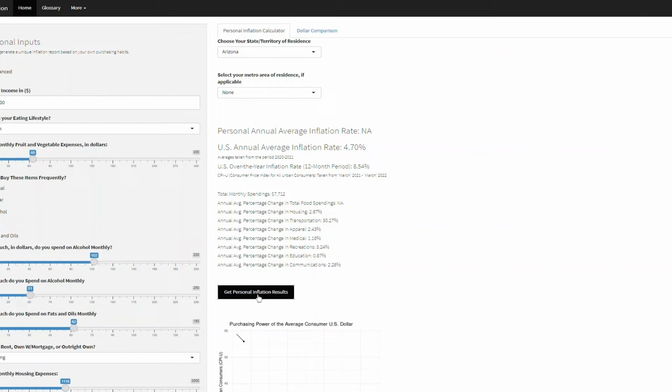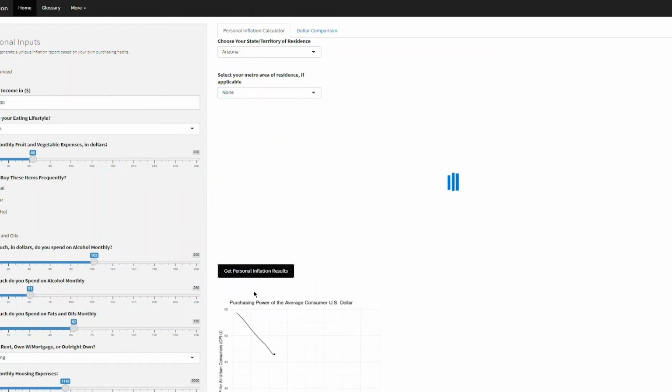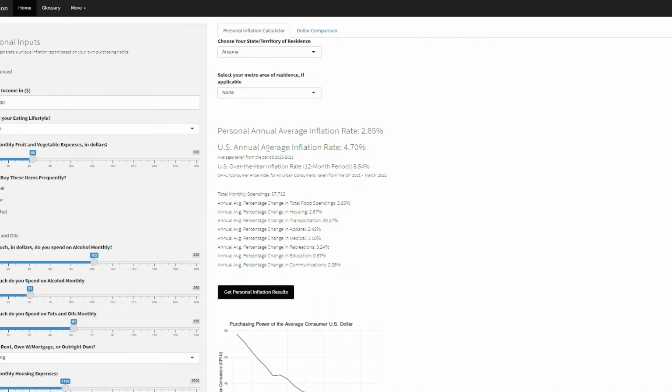We'll hit our Get Personal Inflation Results button, and now we have a calculated personal average annual inflation rate percentage, as well as the US annual average inflation rate, and some other average percentage changes on different goods and services depending on your inputs on the left-hand side here.